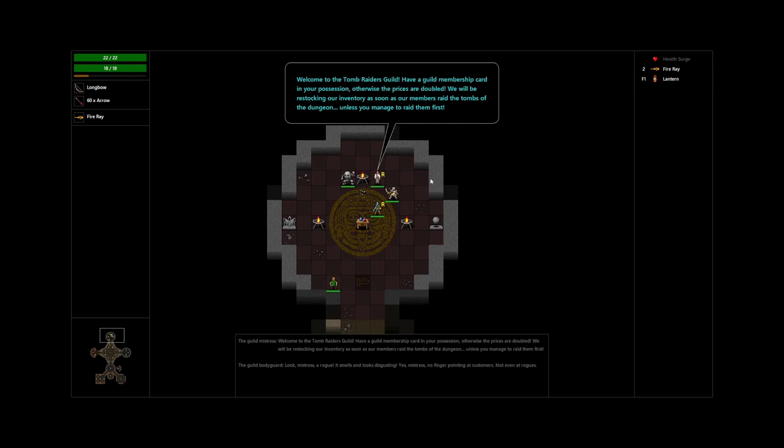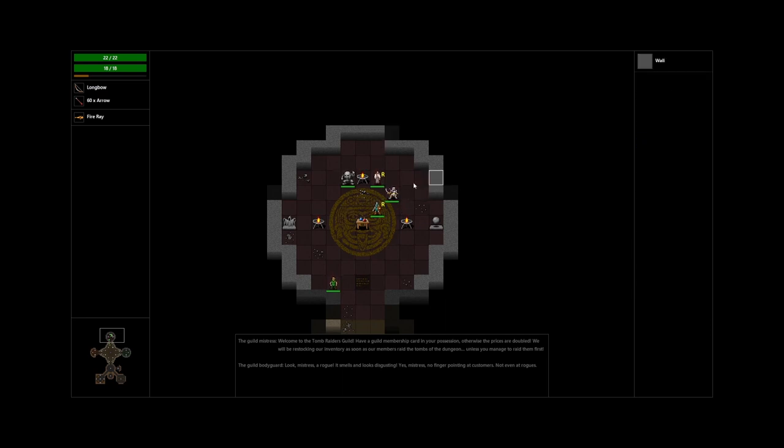Welcome to the Tomb Raiders Guild. Have a guild membership and card in your possession. Otherwise, the prices are doubled. We will be restocking our inventory as soon as our members raid the tombs of the dungeon, unless you manage to raid them first.